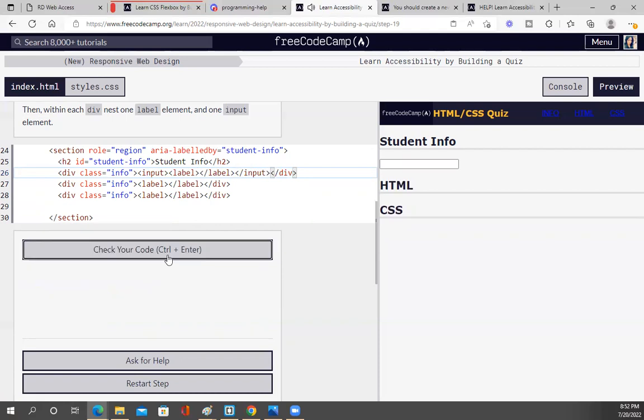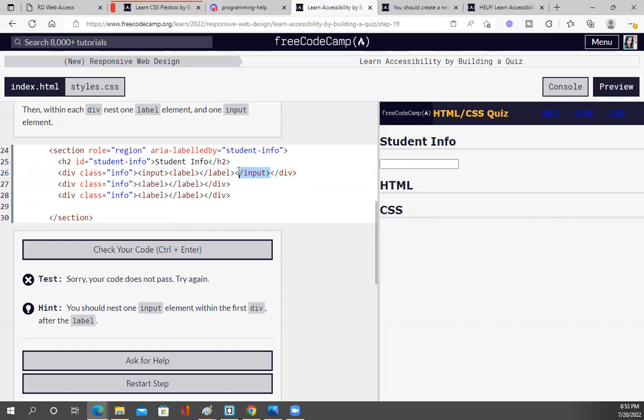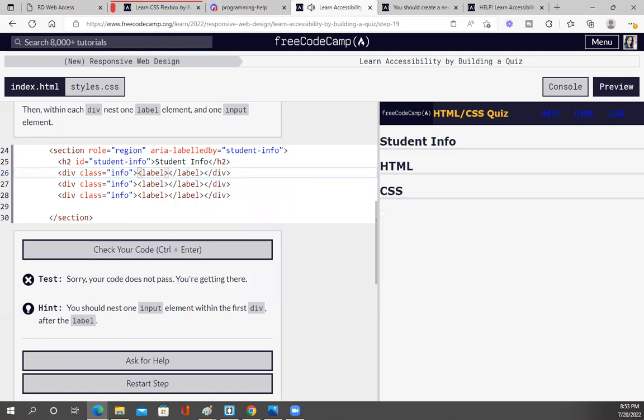Let's just test it and see. I don't think input has a closing tag, y'all. You should nest one input element within the first div after the label. That's what I had done at first. Now I think I'm going crazy.